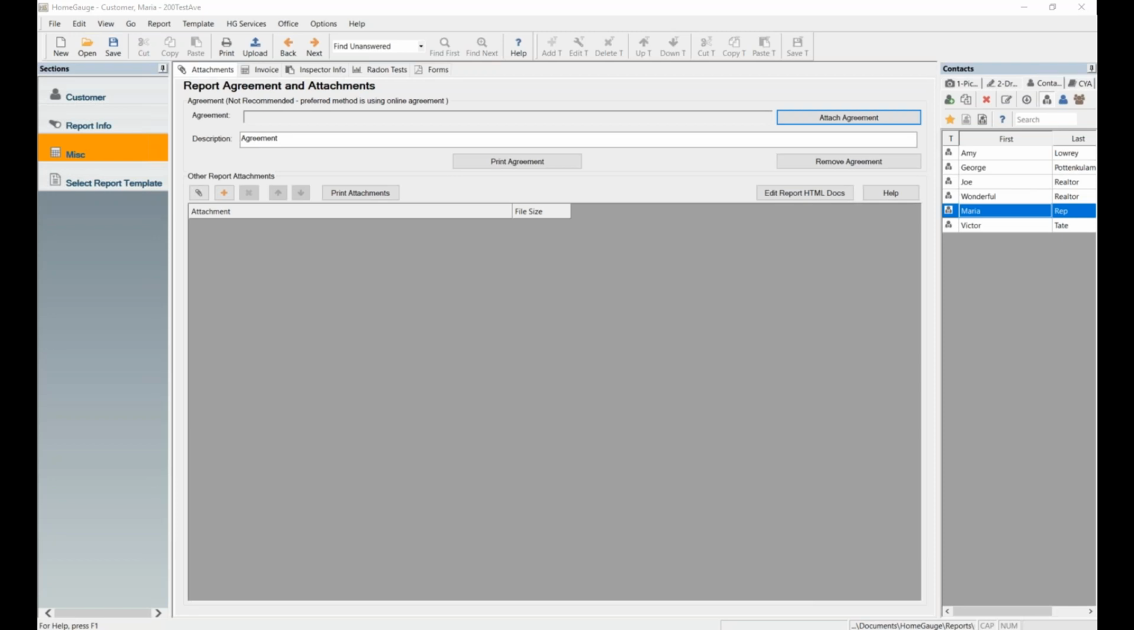Okay, it seems like everybody's doing great so far, so we're just going to keep moving down this list. So right now I've clicked on the miscellaneous item right here, and you'll see that by clicking on that, we have several different categories going across the top. The first one that it's set to go to is the attachments page.